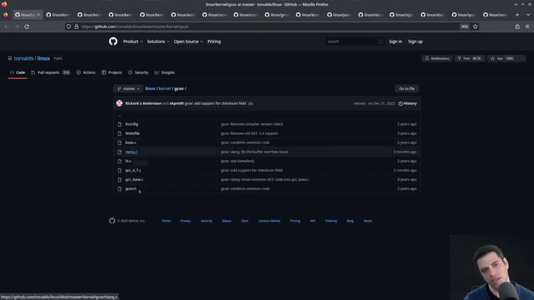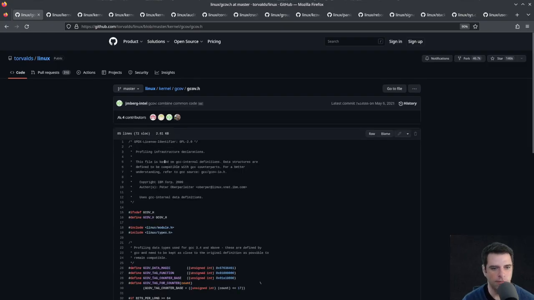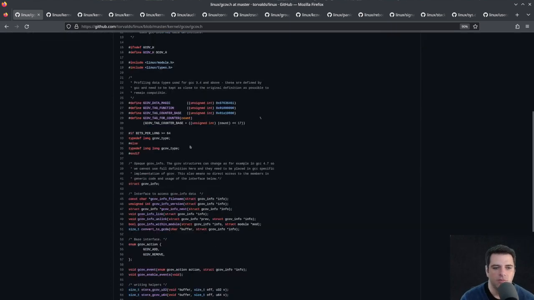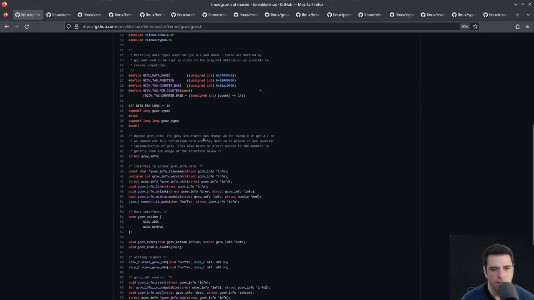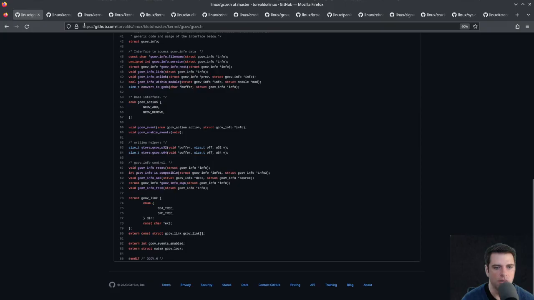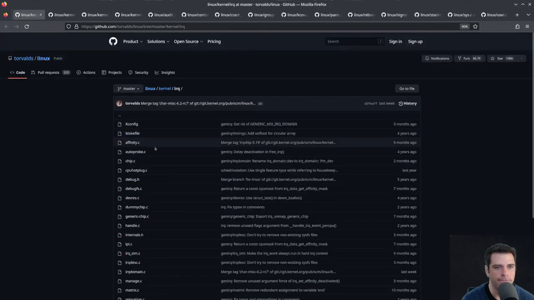We get clang.c. So what is gcov? Profiling infrastructure declaration. Okay. So GCC internal definitions. Yeah, so gcov is profiling info, I believe. The gcov structures can change, as for example in GCC 4, and so on.